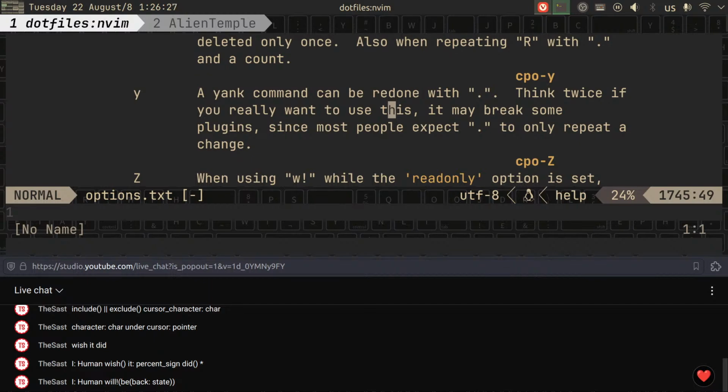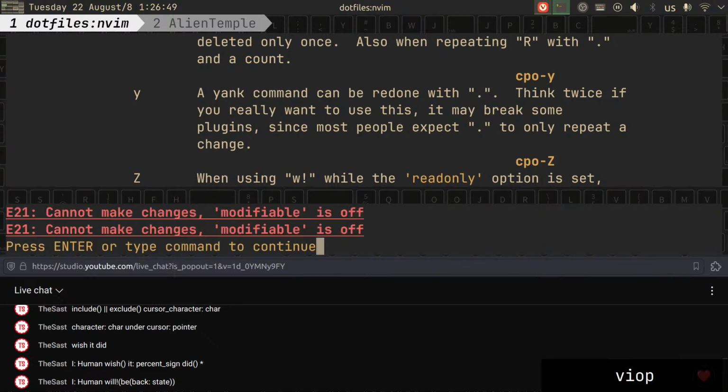Oh! It's not there. A yank command can be redone with dot. Think twice if you really want to use this. It may break some plugins, since most people expect to only repeat a change. That's okay, that's fair. And if I think about it, why would I want to yank twice? It's very cool that this is specified here.